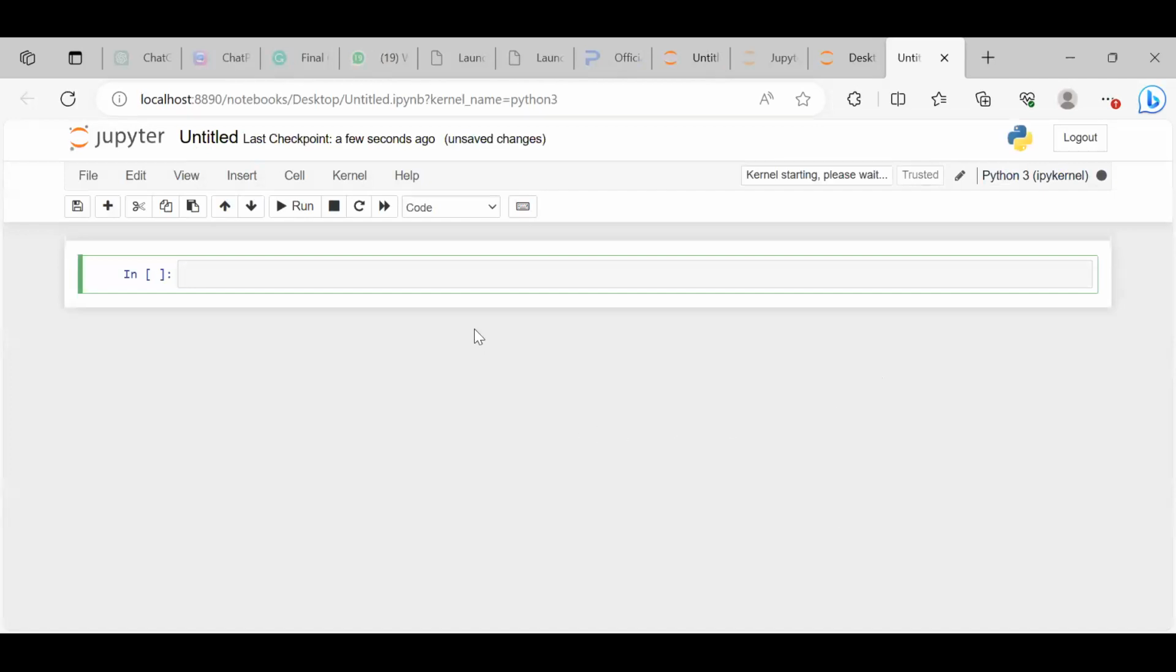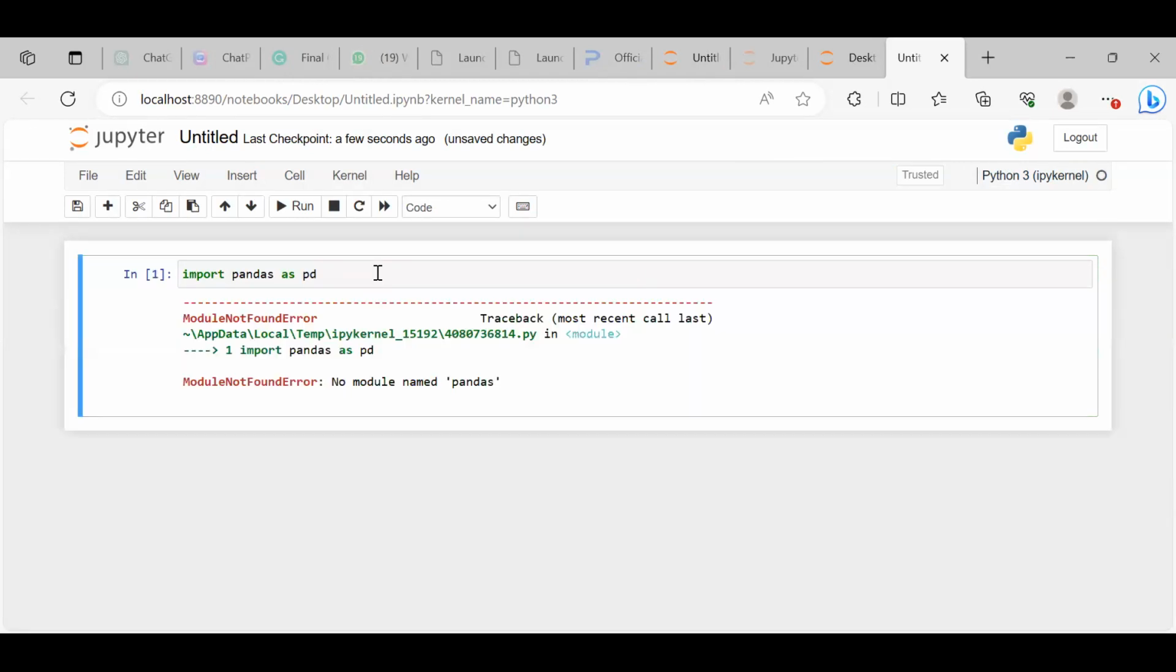Now go to that file. So import the files first. To import the files, import pandas as pd. No, leave NumPy for now. We don't need NumPy for this. Pandas as pd. Run that. No module named pandas. Is it panda or pandas? Pandas.